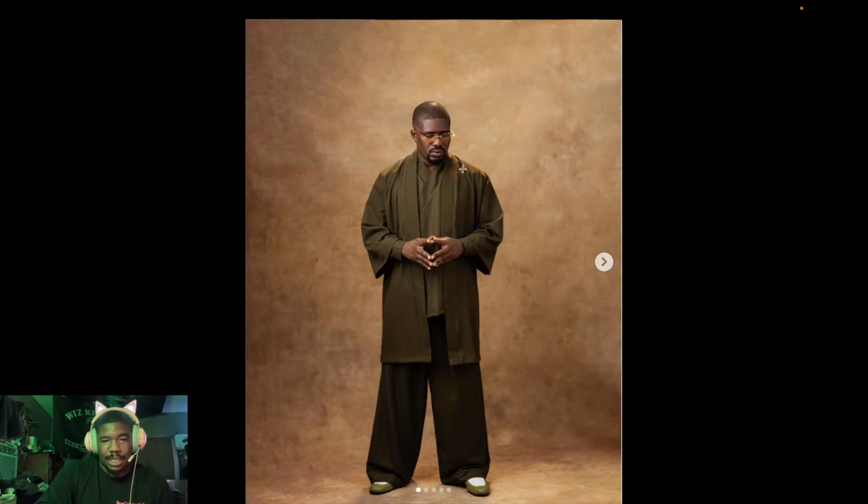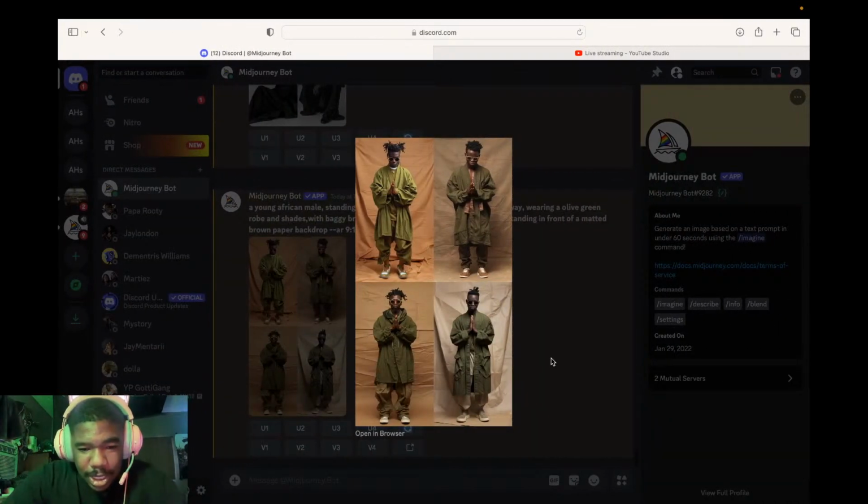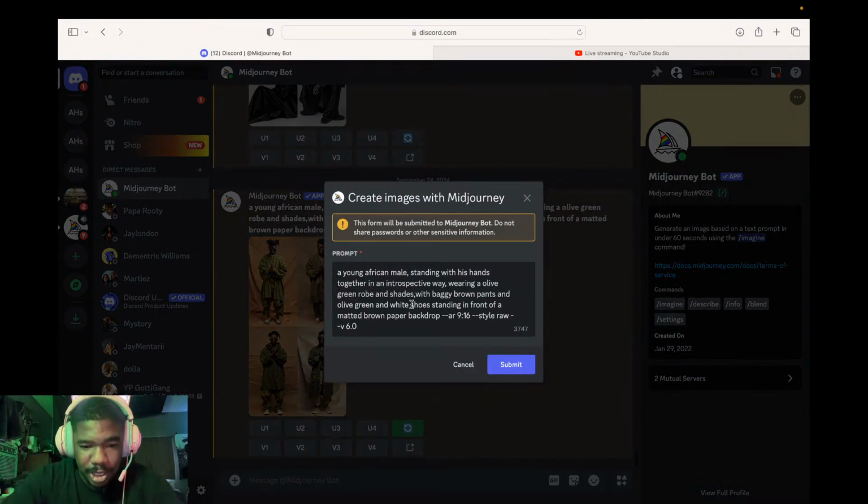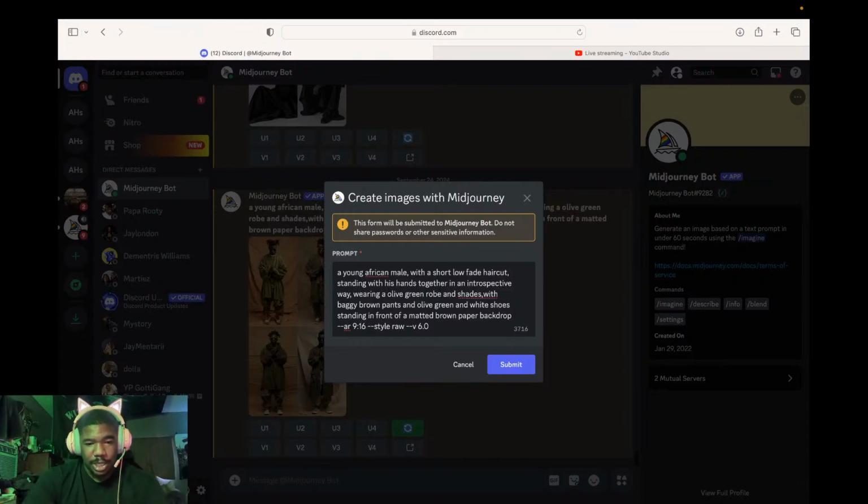And also, I need to get the hair taken away. So what we're gonna do now is we're gonna hit this here, which just means we want it to refresh, and let's go in here and throw in some different words. So a young African male with a short low fade haircut, standing with his hands together in an introspective way, wearing an olive. Oh man, I need to go back to grammar school. That's supposed to be an, not a. An olive green robe and shades with baggy brown pants and olive green and white shoes.